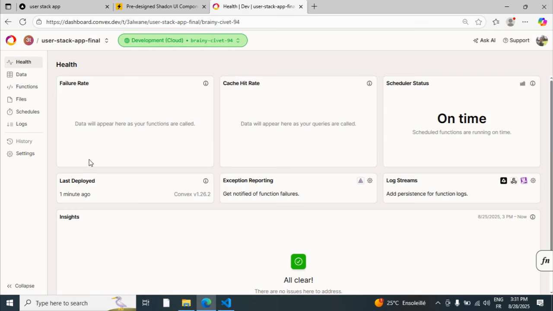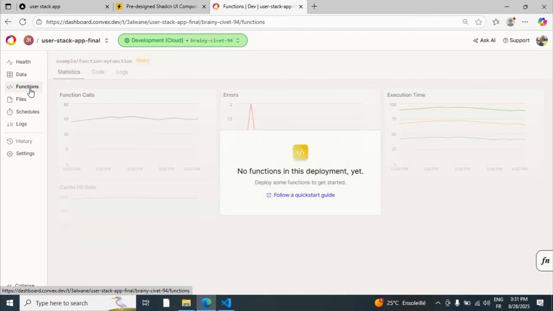Now, as you can see, our project has been created successfully. We can create our functions or mutations and also our schema, and this is what we're going to do in the next step.